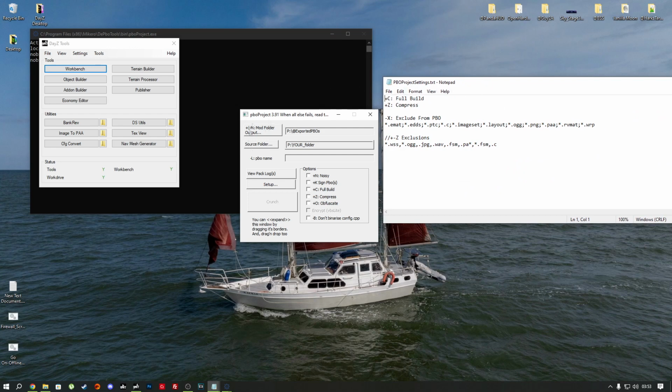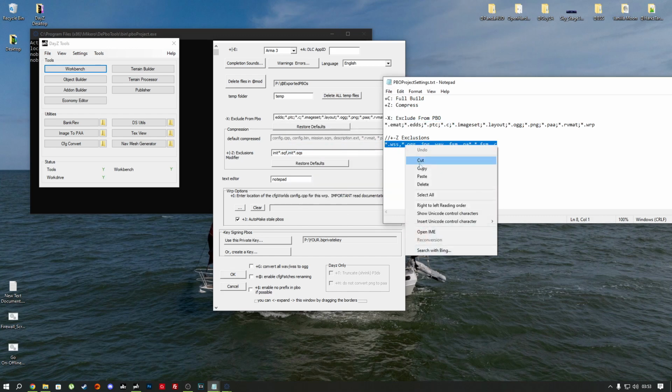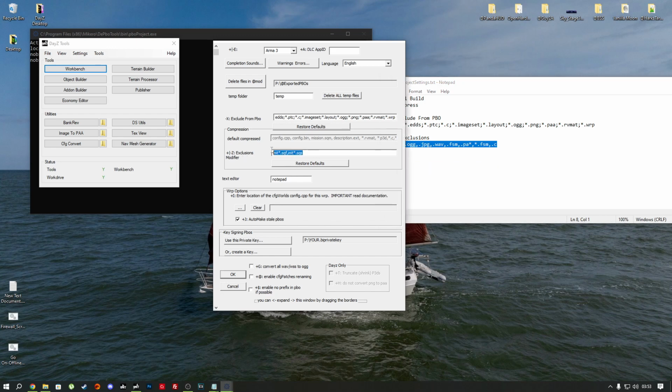Now, because this is the premium version, I've got some extra options here that you won't have. Don't worry, we're not going to use them. All you need to do is check C, full build, Z, compress. And then you need to click Setup. And in here, at the Exclude From PBO, I'll put this in the description for you so you can just straight up copy and paste it and you don't have to sit there typing out each character. You paste this in here. And the same for -Z exclusions. Copy that. Go to -Z exclusions. Paste this in here. Now that should be set up.